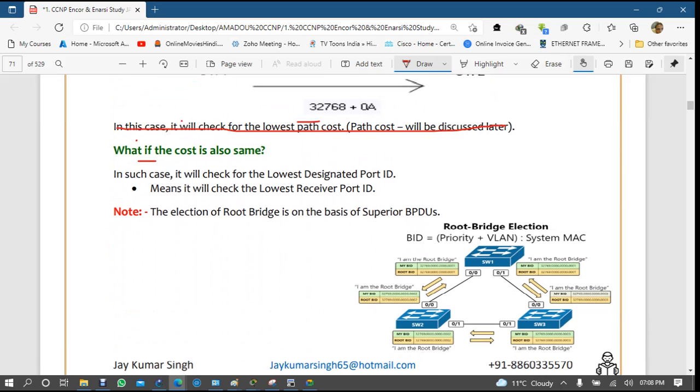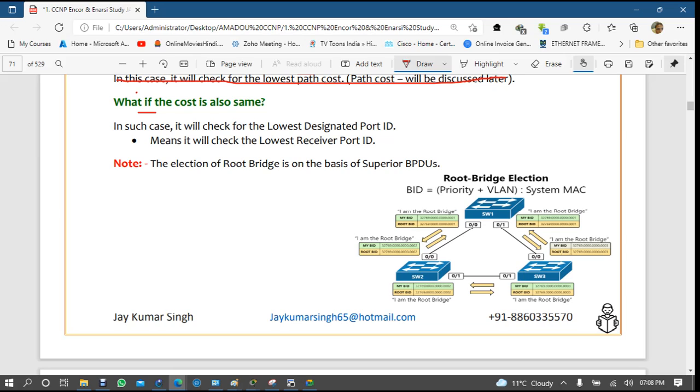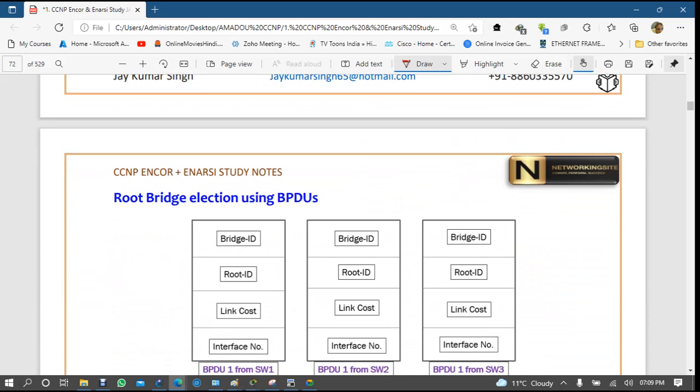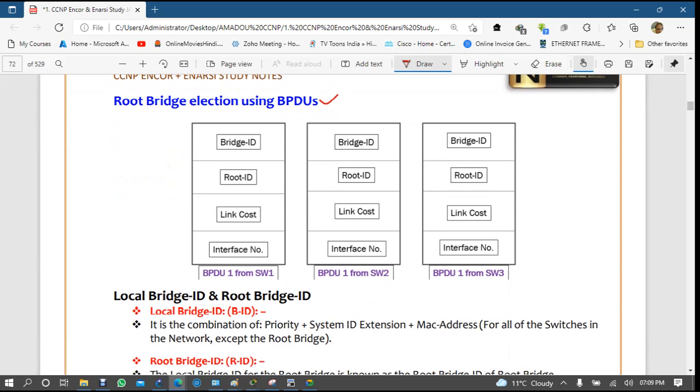So root bridge election we have seen already. Now root bridge election using BPDU. These are some messages: BPDU packet one from switch one, BPDU packet one from switch two, BPDU packet one from switch three. First they will send the bridge ID, root ID, link cost and interface. Bridge ID means here he will say that my bridge ID is 32768, right?